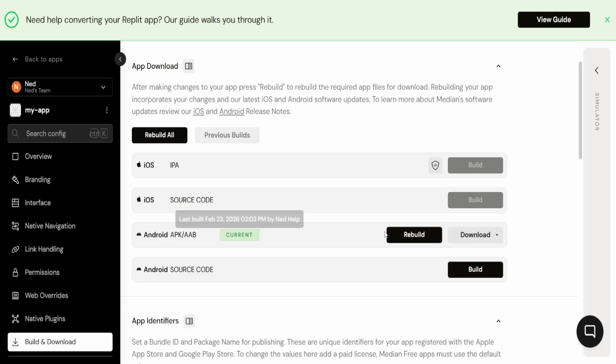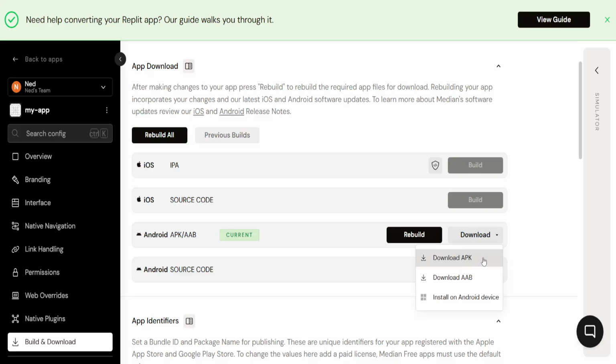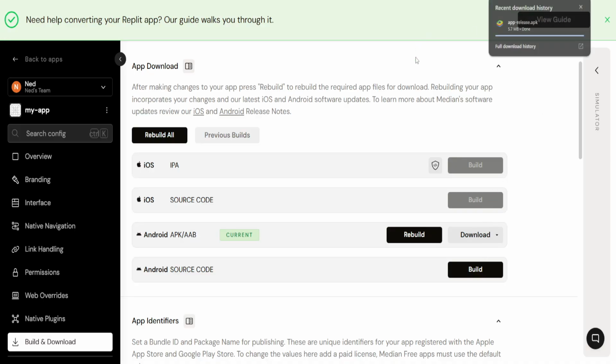And you will see current and the download button. If you click on download, you will see download APK and you can just download your APK file that way.